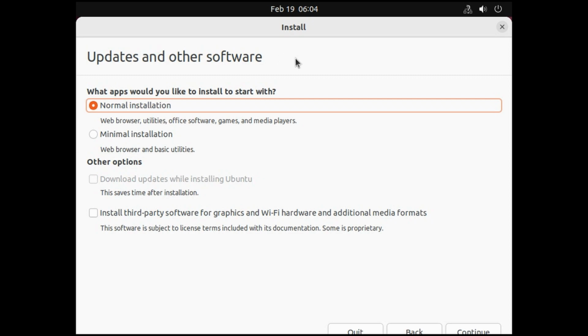We have 2 options: a normal installation, which will install web browser, utilities, office software, games, and media players. Option 2 will be minimal installation, which will only install web browser and basic utilities. We are going to select normal installation, which will keep it simple. Once you have made your selections, click Continue.